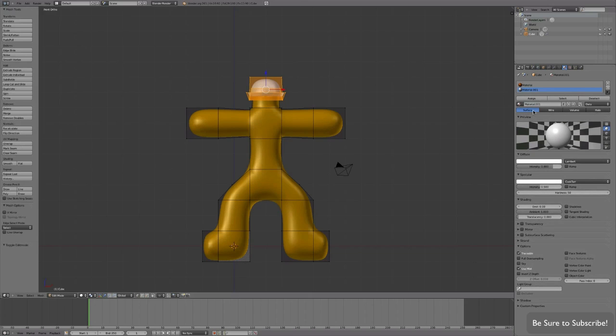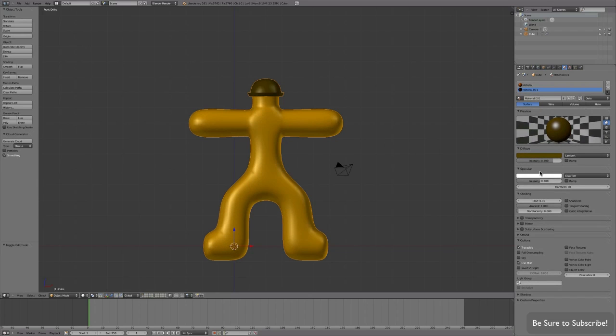I don't know, I think I like the brown more, so I'll make it brown. Okay, now that that is brown, we can go up here to specular, and we'll just drag that down, and we'll do the same up here, so he's not all plasticky looking when you render him out.